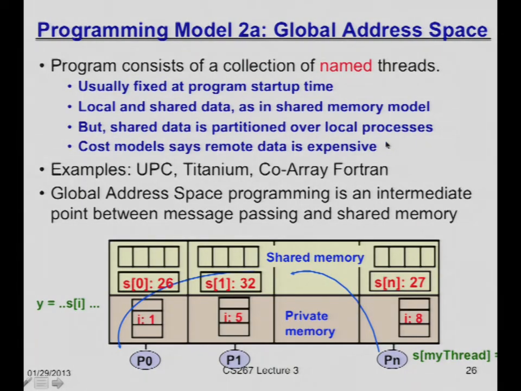Okay, so now I'm going to go back to programming models, and this is a blend between distributed memory and shared memory. It's trying to give you the illusion of a shared memory machine, even though you're programming on one of these distributed memory machines. It's called Global Address Space. Again, a program consists of a bunch of named threads, and usually they're fixed at startup time, so you may have 64 or 1,000. Here's a picture of it. Each one, again, has some local data. So the variable I in your loop from I equals 1 to n is guaranteed to be private. Only you can touch it.